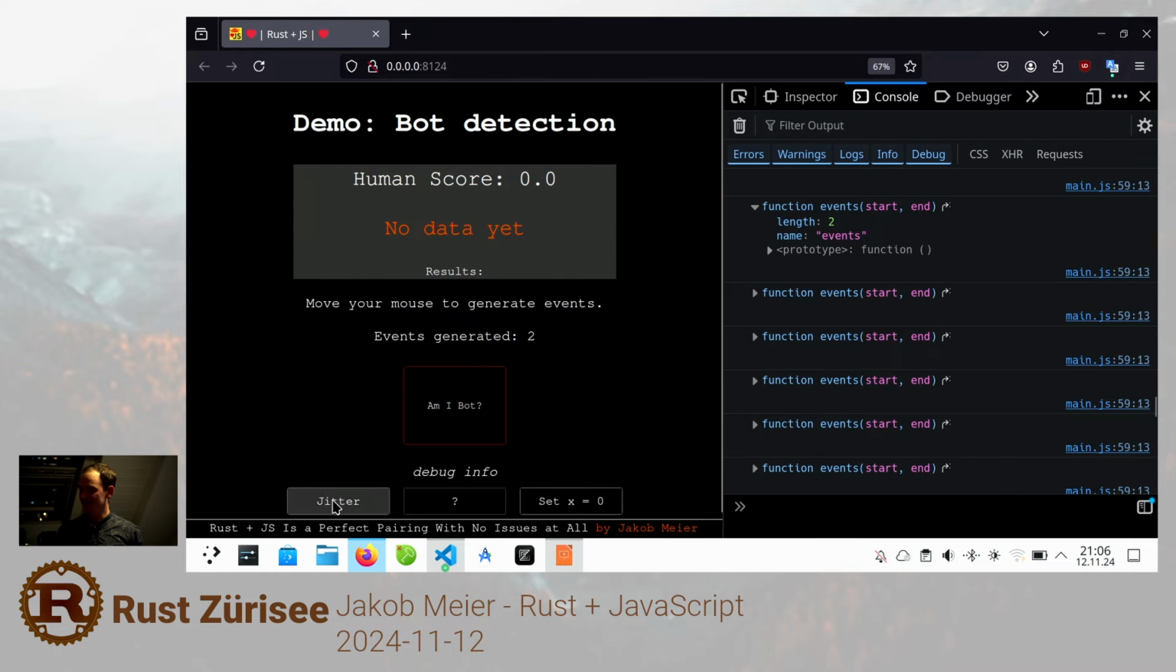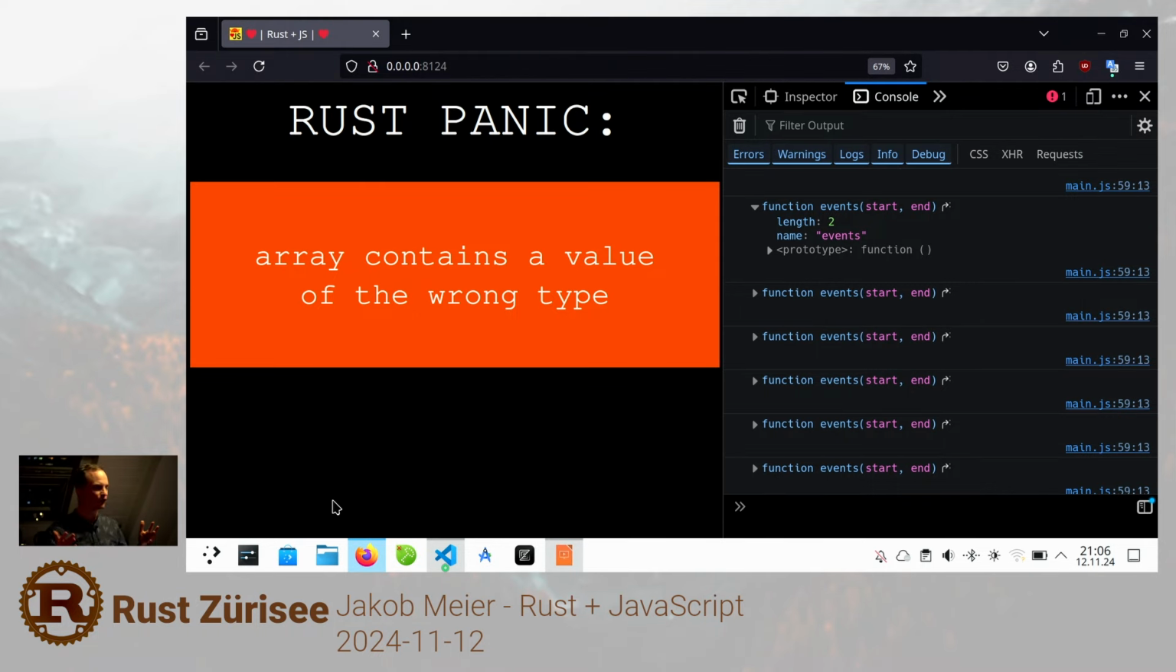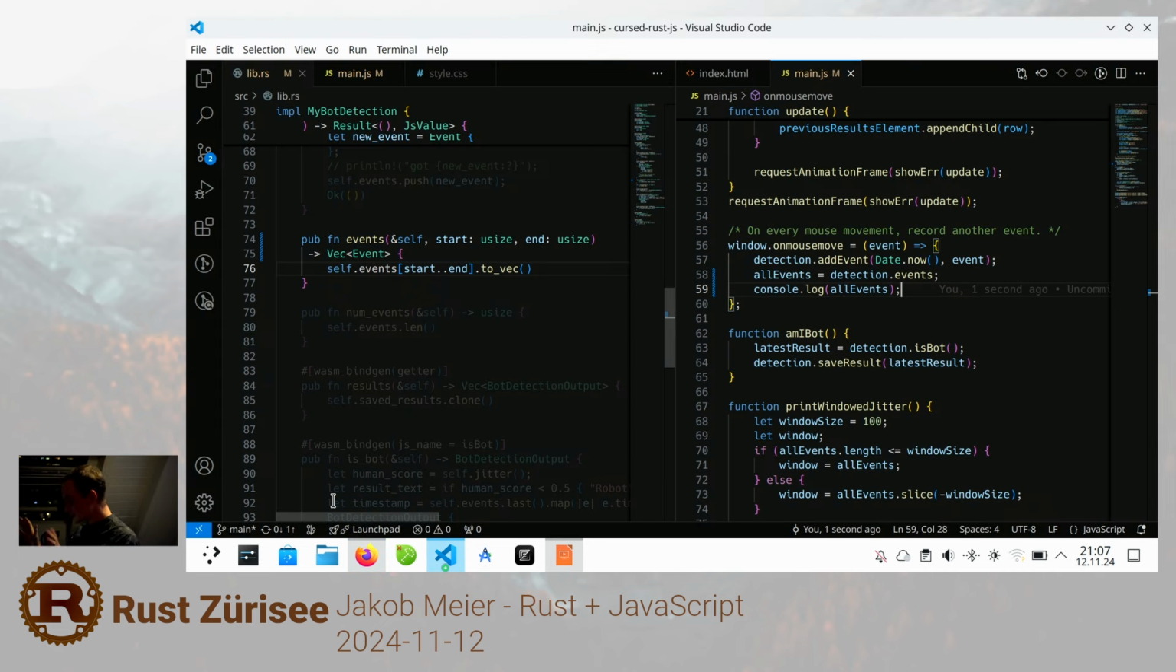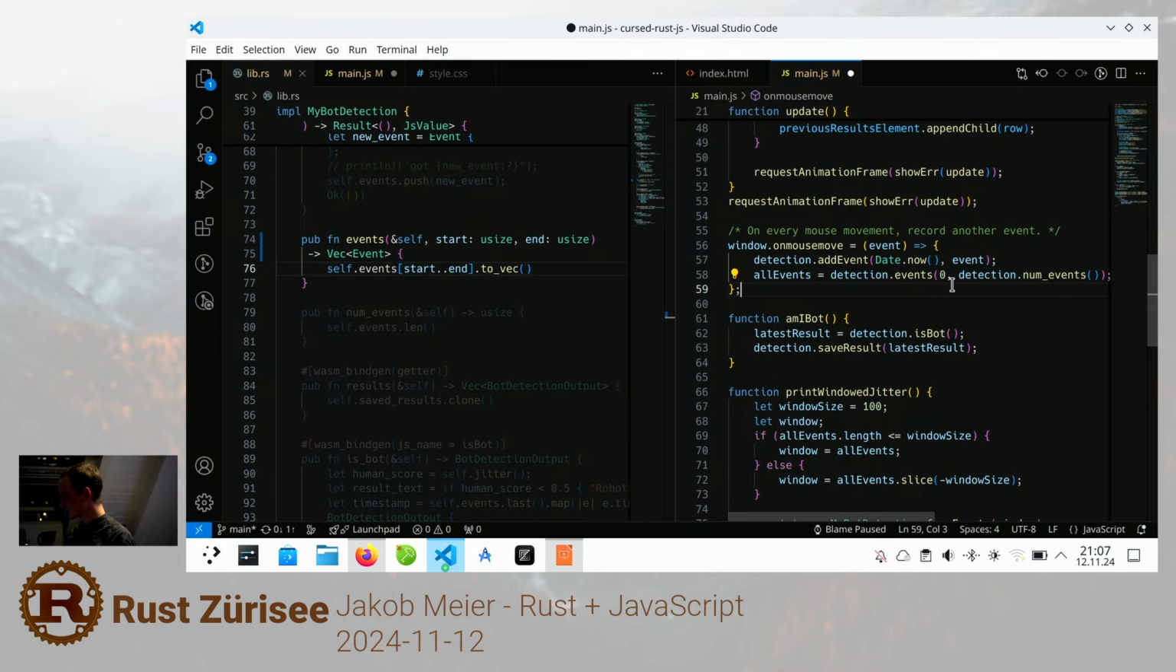Okay, and now I click here, and it tries to make a computation over these functions, and it says this is not an array of events, it's an array of functions. So the array contains a value of the wrong type. You can start to see how it makes fun if you combine these two languages. You like the type safety, and then you have combination. But okay, that's easy. We go back to the solution.